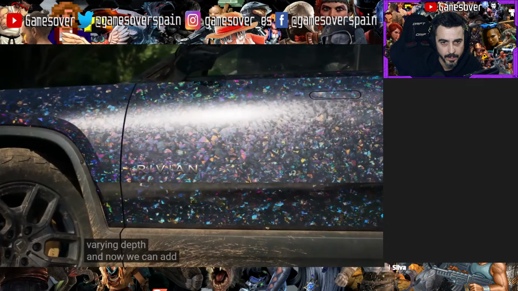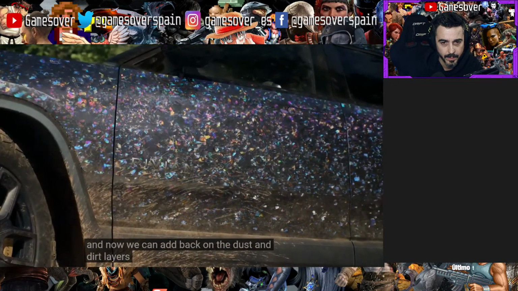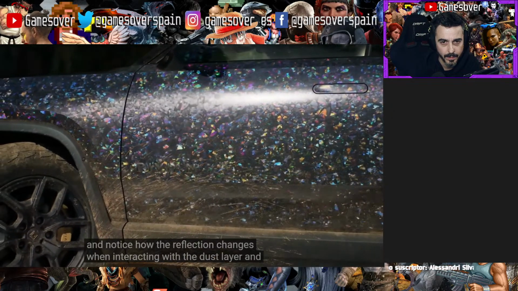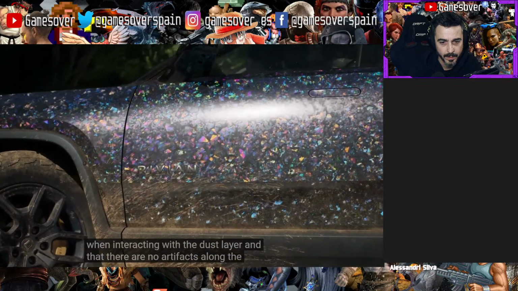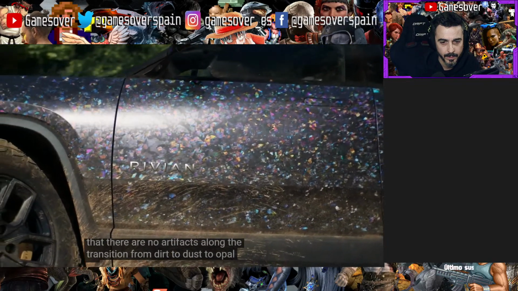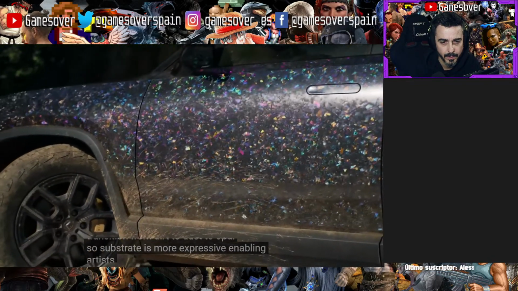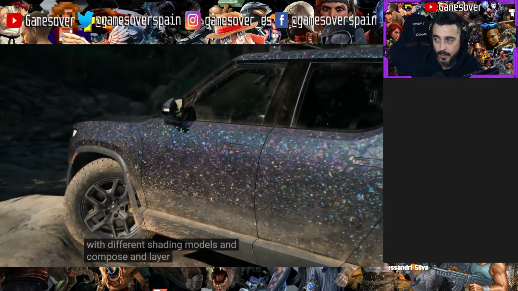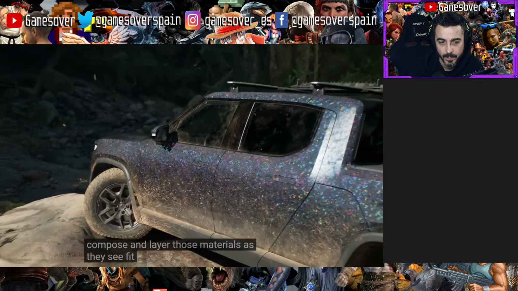And now we can add back on the dust and dirt layers. And notice how the reflection changes when interacting with the dust layer, and that there are no artifacts along the transition from dirt to dust to opal. So Substrate is more expressive, enabling artists to create materials like this with different shading models and compose and layer those materials as they see fit.